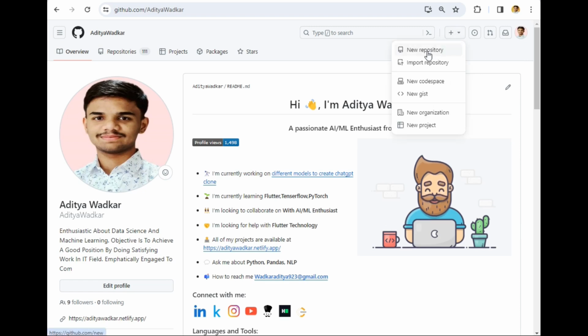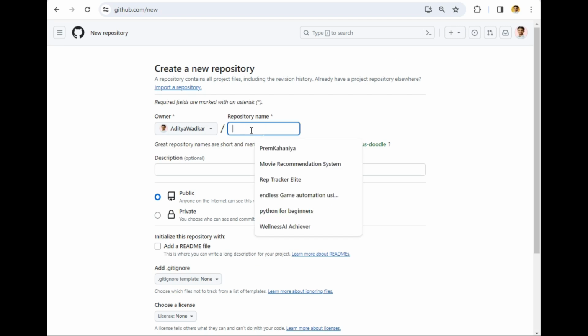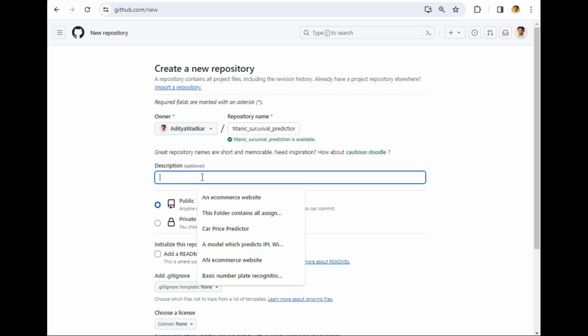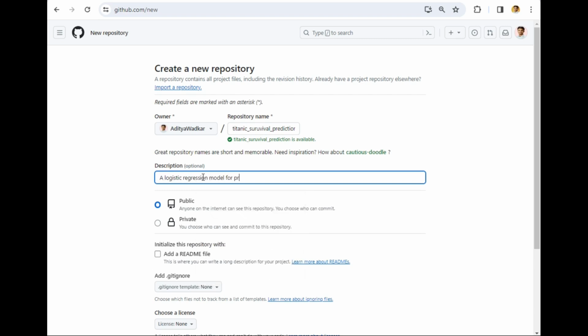Click on create new repository. So let's give the repository name as Titanic Survival Prediction. So the name is available. Now let's add a small description. So this is the description, a very small description. I simply give any random description. You can give it according to the requirement. So the name of our repository is Titanic Survival Prediction.